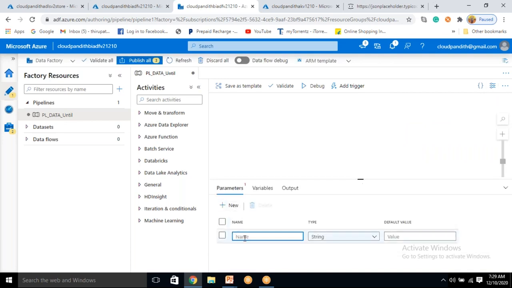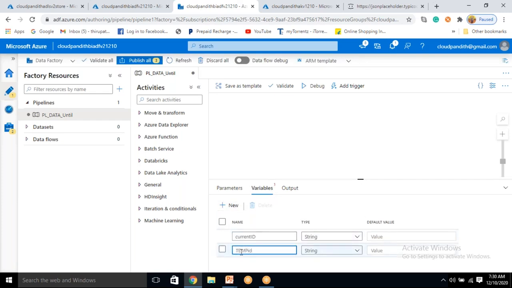create one parameter. This is pp final ID, pipeline parameter final ID. Default value I will say 105. Okay, variables, I will create 2 variables. One is current ID, one is temp ID. Next, the default values for both is 100. Both is 100. Okay.